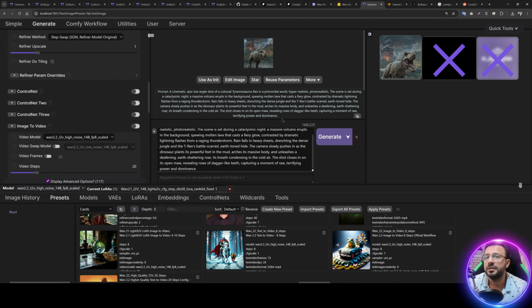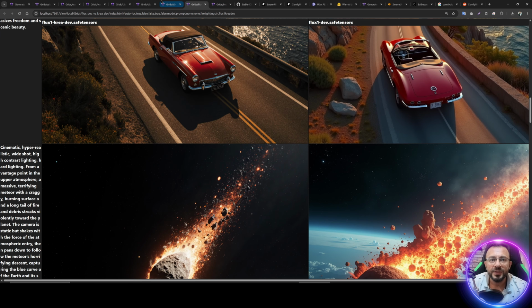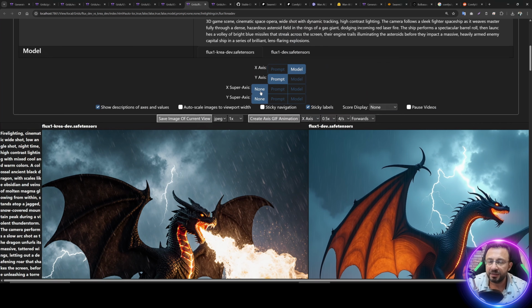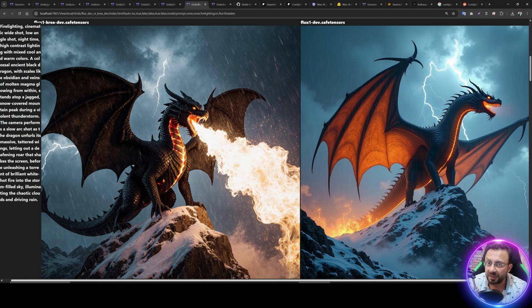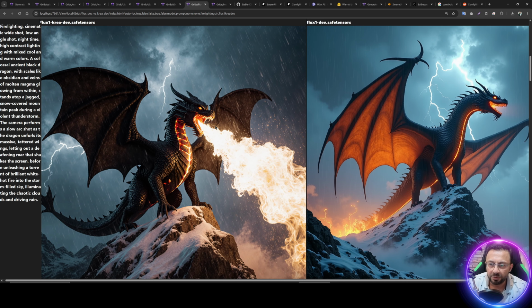Okay, what about FLUX Krea Dev? I have tested FLUX Krea Dev with 7 different prompts, and on the left we see FLUX Krea Dev and on the right we see FLUX Dev. The results are significantly better with FLUX Krea Dev. We can see that this is way better looking. This has more quality, realism.